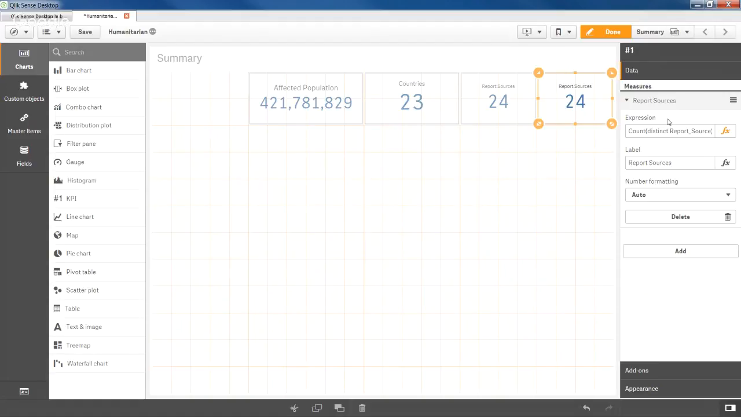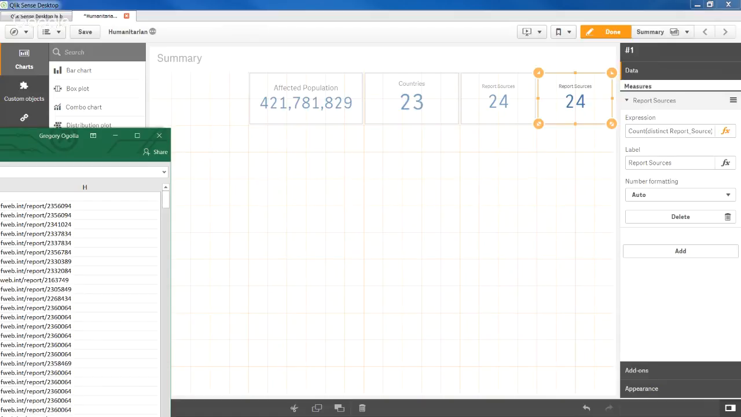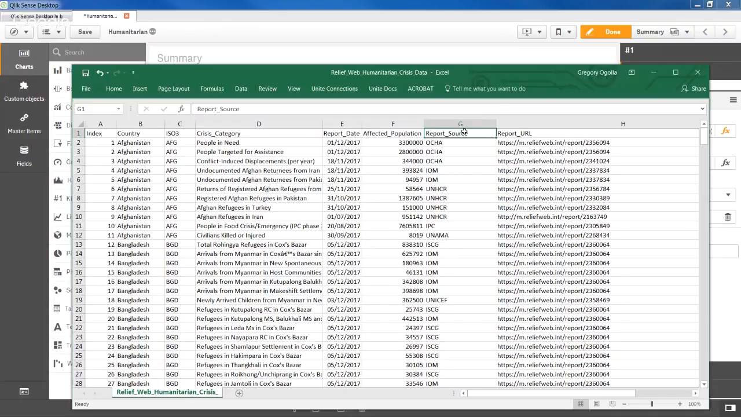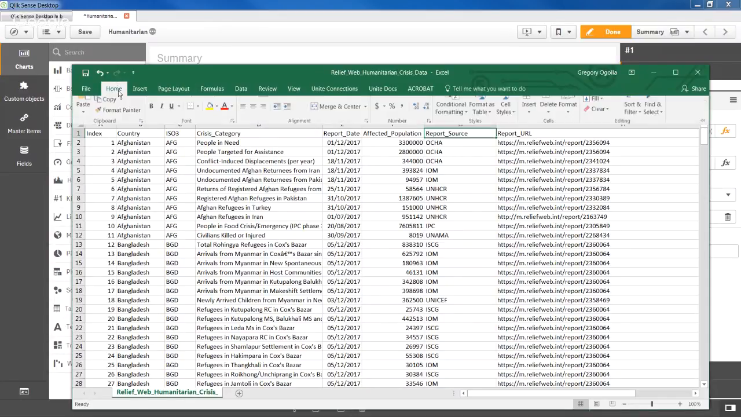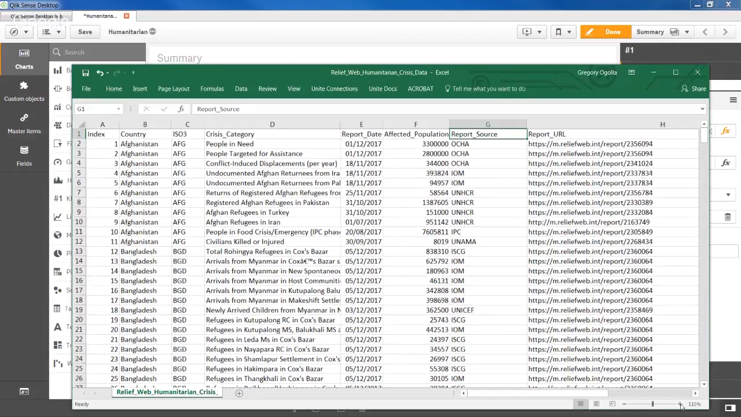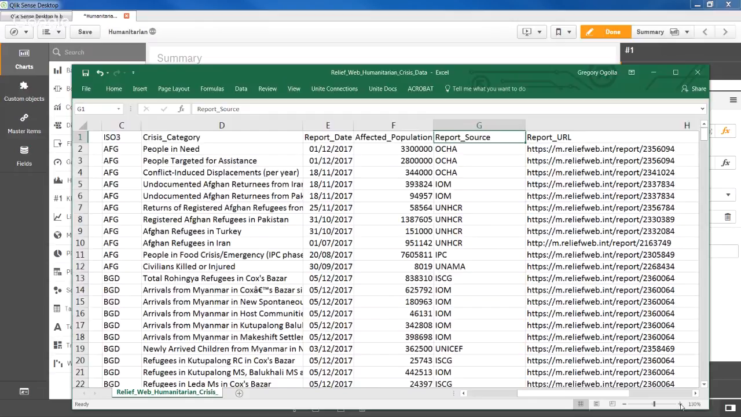So you have to put distinct report sources. Report source is one word, because it's coming from the column that we had originally inserted. This is one word. So can you put up the spreadsheet? Zoom in, I think, on the view. So it's called report source, as you see on the screen.